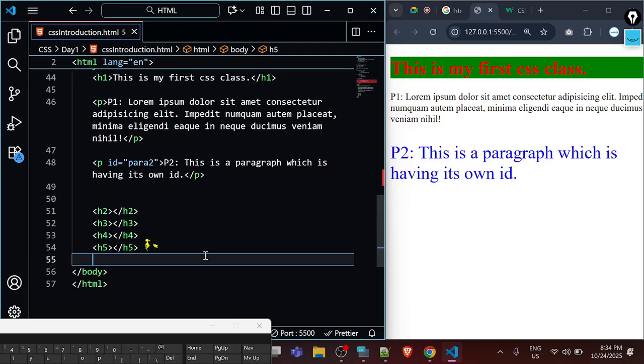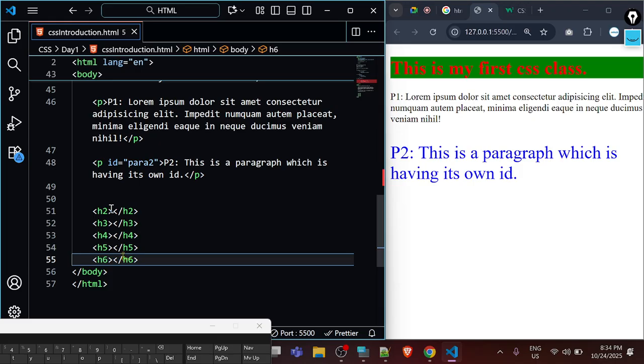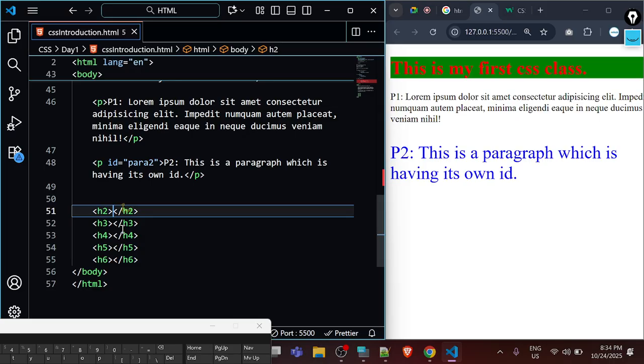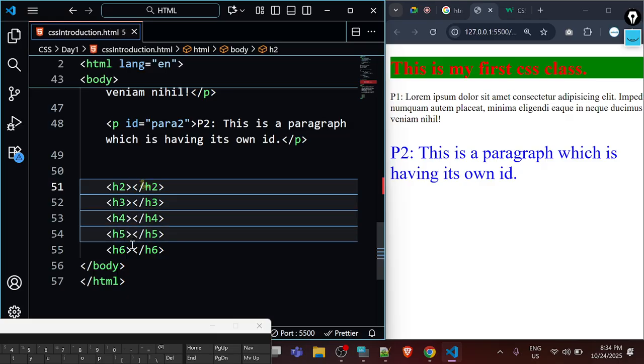Yes, so total 6 headings are there. And here I am writing some words. If you want to use multiple cursors, say you want to write the same content in all the headings, you can press Alt and click. By pressing Alt and click, you can create multiple cursors.